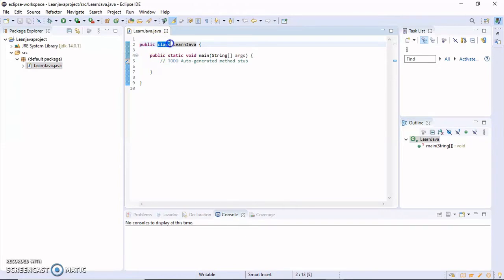And this is the class. Class is also a keyword which defines a user defined data type. So when we write this name learn Java, this name becomes a class name, or indirectly we can say this is a data type which we created here, because class is a user defined data type.